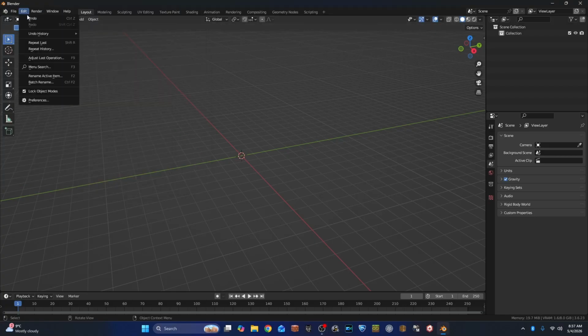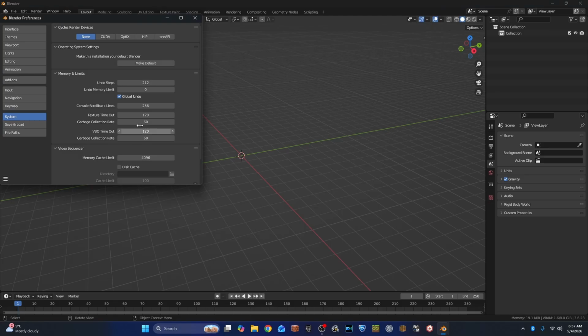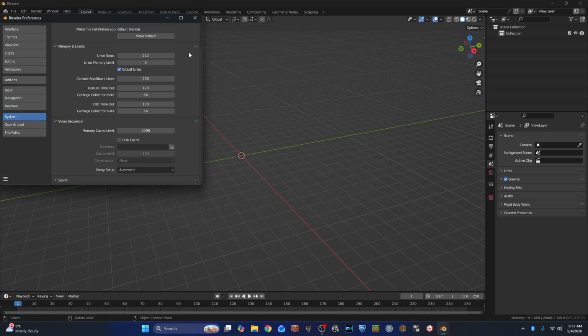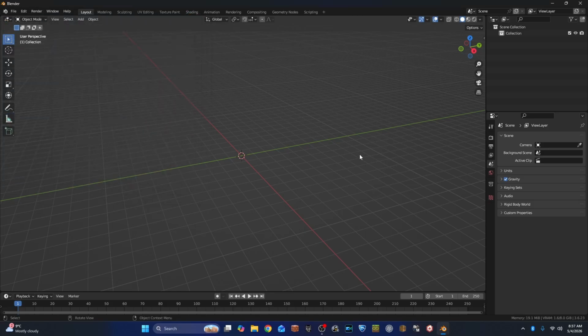Oh, actually, another thing. If we go to edit preferences and system, turn up the undo steps just a little bit. Depends on how powerful your computer is, but 32 is the default. If you have a more powerful computer, you can turn it up quite a bit more. But that's all we need to do before we start actually modeling the track.